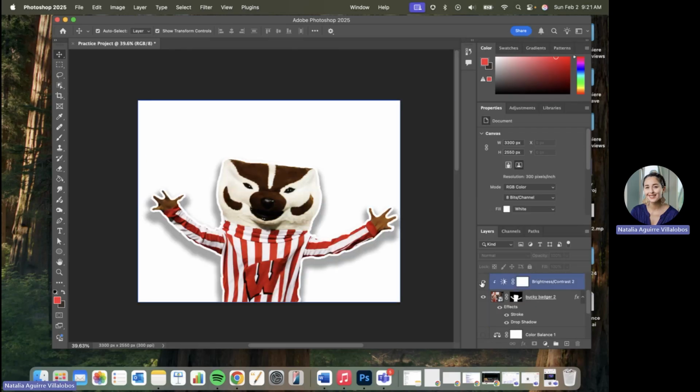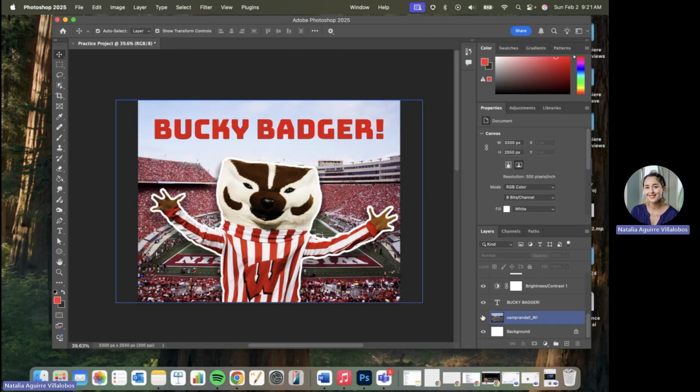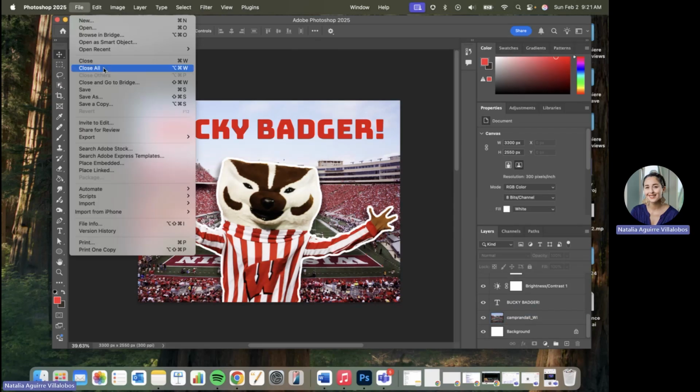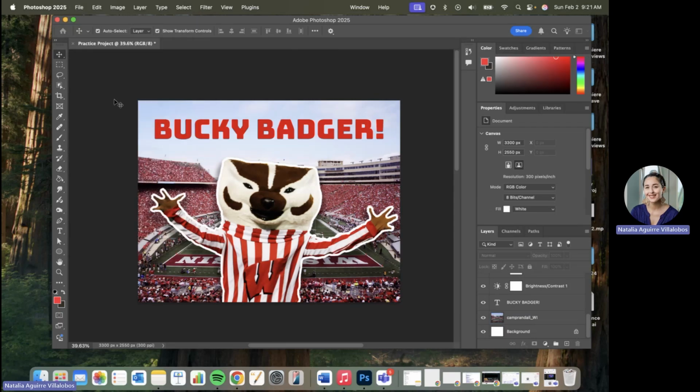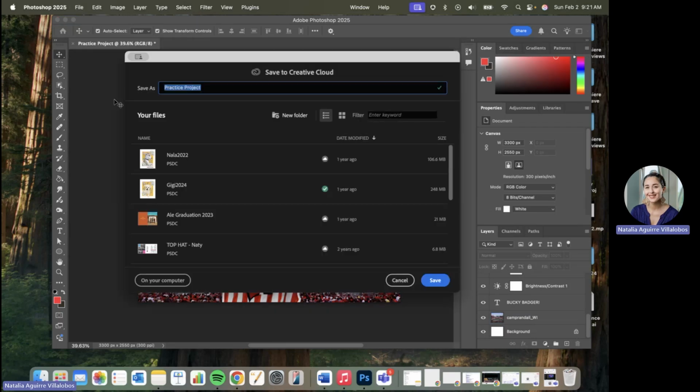So I'm going to bring back my original project. Let's say I'm working on this, and I'm really happy with it. I want to go ahead and save this. I can go to File, then Save As. Make sure you're saving as you're working on your project. For Photoshop, you do have the option to save to the cloud and your computer. I suggest you save to both because you never know when one will not work. So save to both.